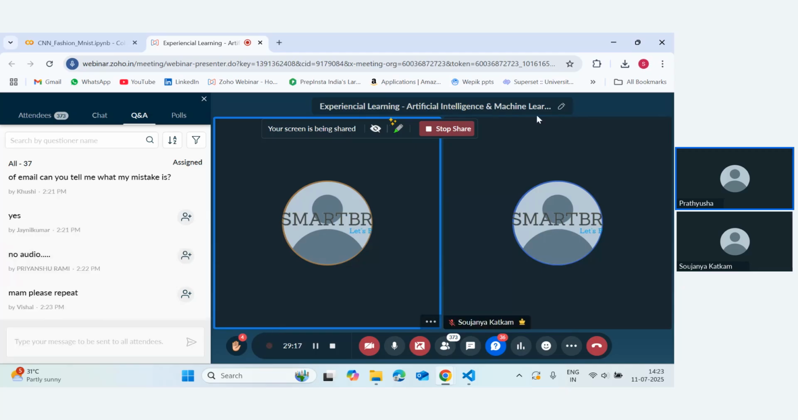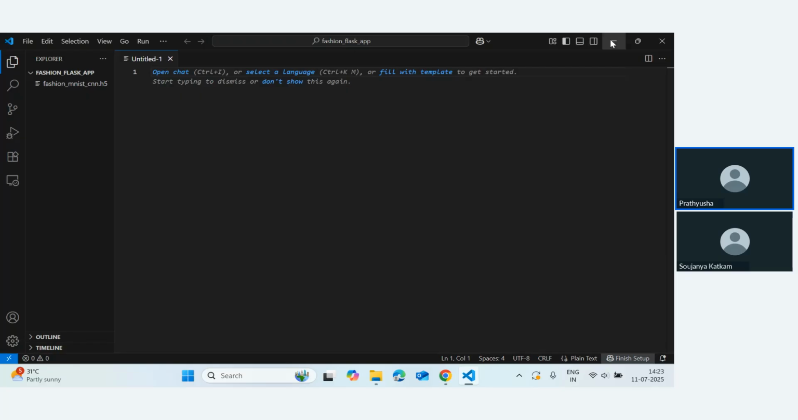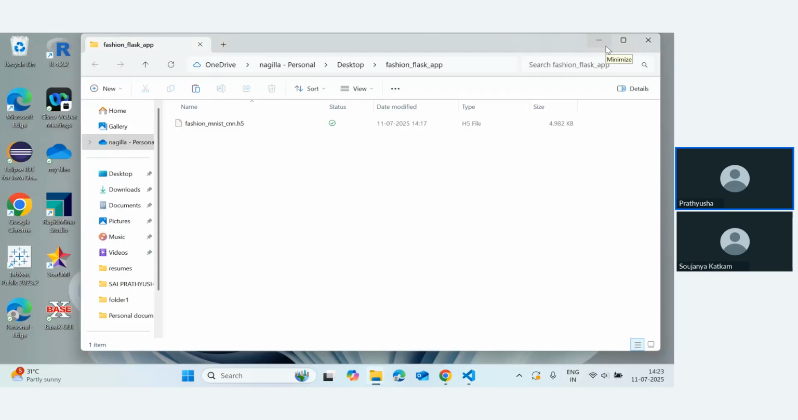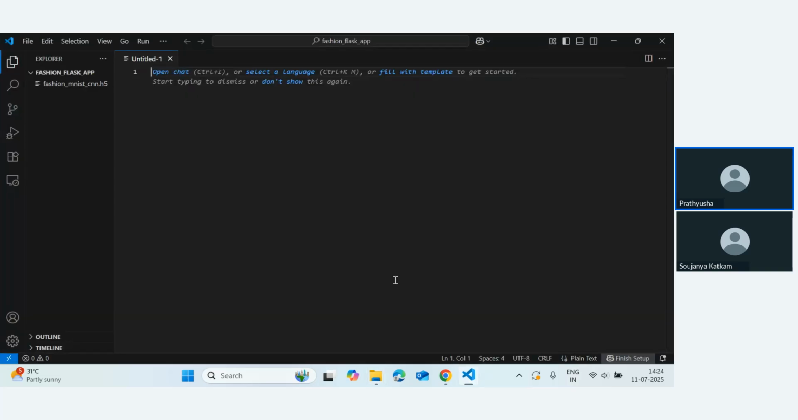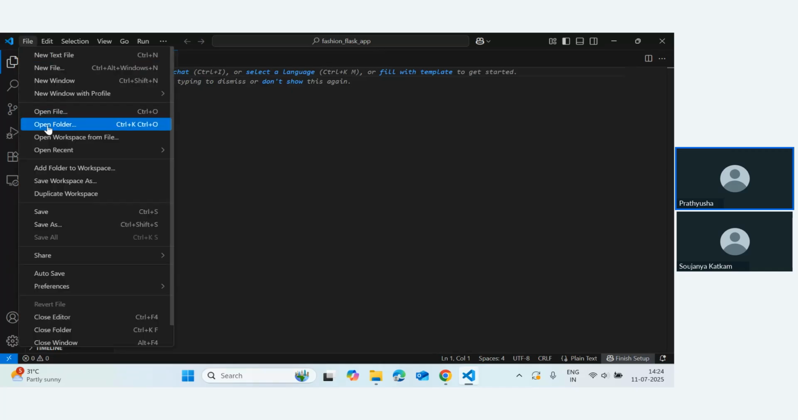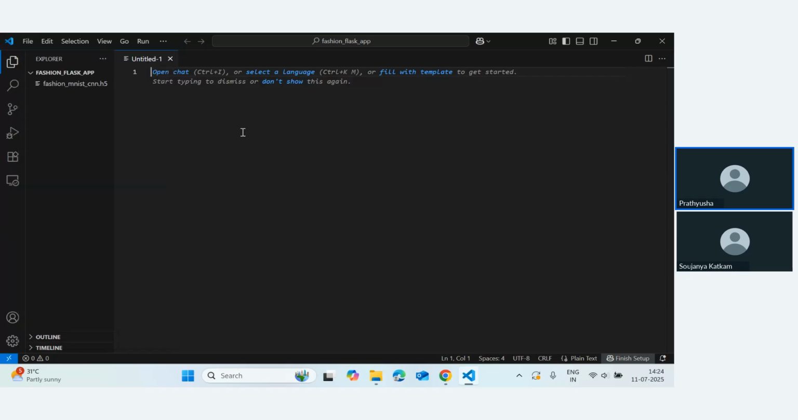Okay, I repeat. After downloading my model, I created a folder called fashion_flask_app. I took the downloaded .h5 file from the downloads and pasted it here. Then I opened VS Code and opened the folder I created, from File and then Open Folder. Now here I'm going to create the .html file for a web page.